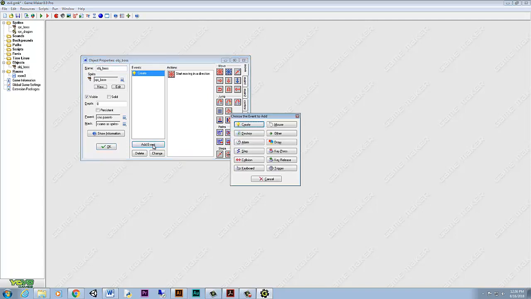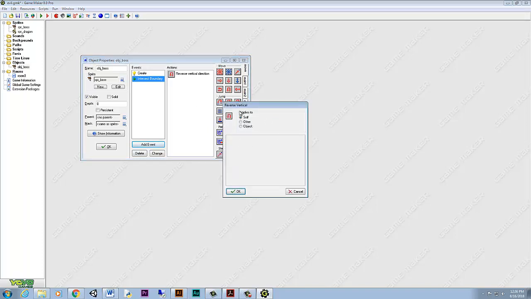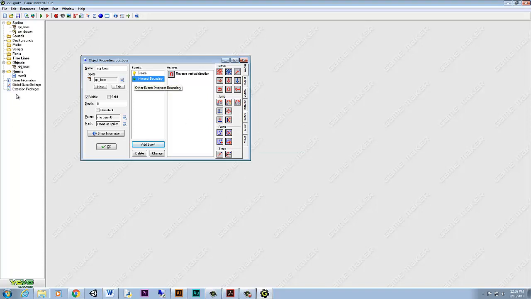The way we're going to do that is we're going to add an event, other, in its intersect boundary. The room, the outside of the room or the border around the room is a boundary. We are going to reverse, applies to myself, the boss. We are going to reverse vertically. Well, now that he's in the room, let's have a little test.